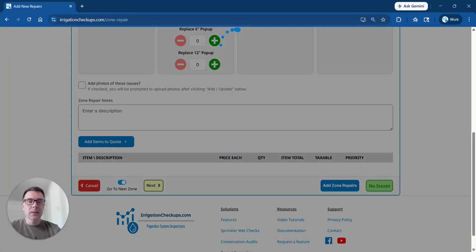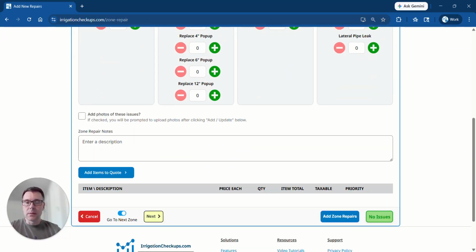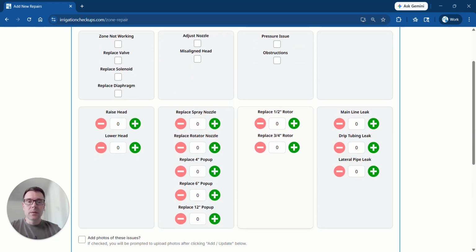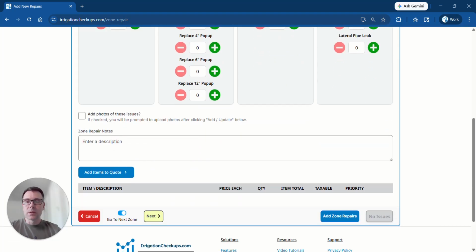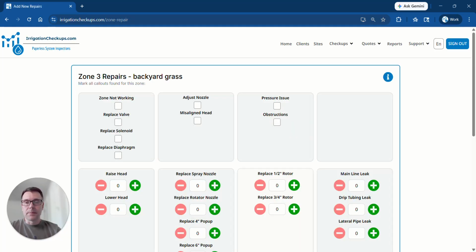But for this zone, I'm going to say there's no issues. It's going to automatically move me to zone 2 because the little toggle switch on the bottom, go to the next zone, is enabled. So that's why it sent me to zone 2. And let's say this zone actually does require a new rotor. Maybe 2 heads actually need to be raised or 2 rotors. Again, we don't have to put anything in here. We could just say leaking at seal, something like that.